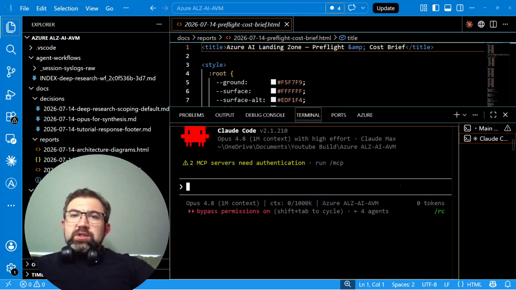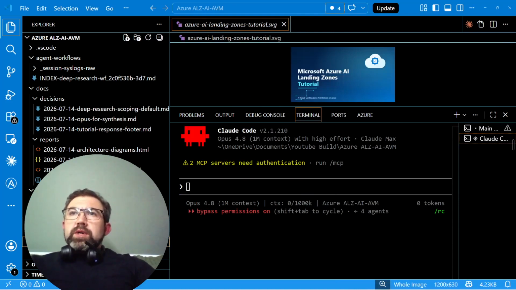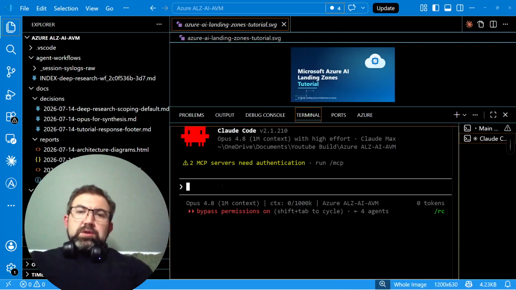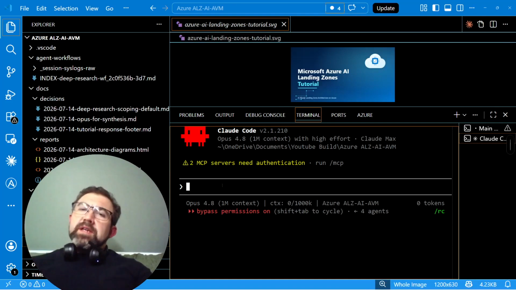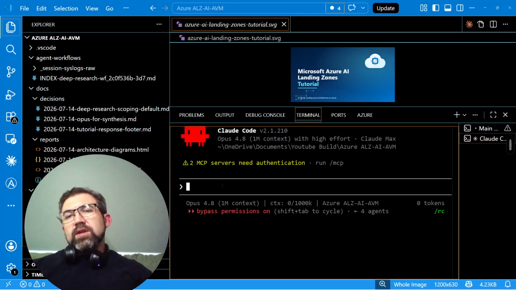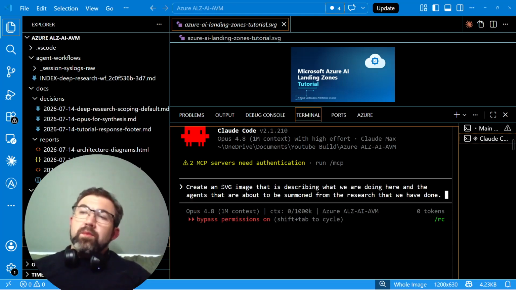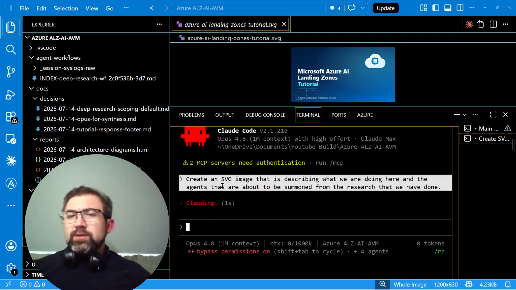So while it's doing that, I want to go ahead and really start focusing on our agents. How are we going to build our agents? So let's go ahead and get to the agent part of the thing. We need a new picture. Create an SVG image that is describing what we are doing here and the agents that are about to be summoned from the research that we have done. I keep using the word summoned because you'll understand shortly.